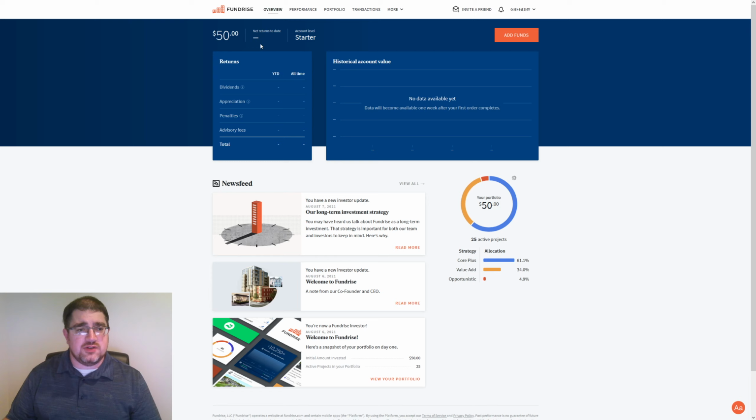So $50, no net returns yet, because again, nothing's invested. We do see a lot of blanks, but we do see down here a nice little pie chart showing my portfolio of $50, and there's 25 active projects that I am going to be investing in, and the breakdown of core plus, value add, and opportunistic, which we will go into a little bit later. And again, on this first page, we do have the news feed. So as they make new articles or anything like that, it will show up here on that starting page.